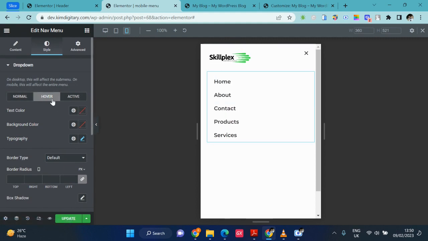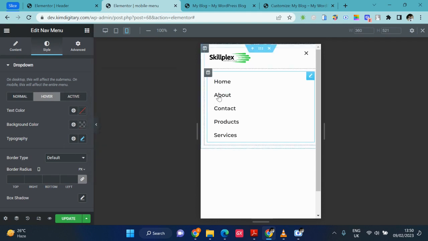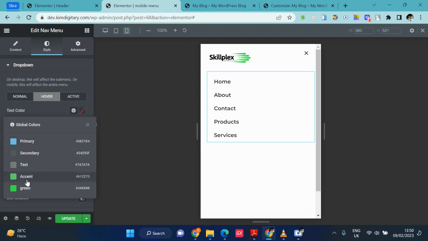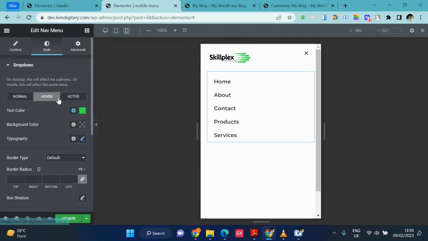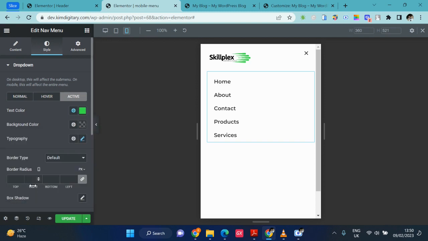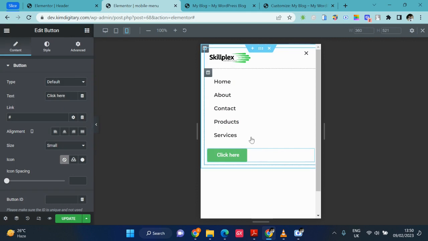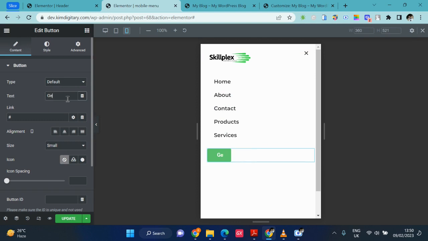I don't mind about this. I'm not going to do that. But anyway, first I give this color green, so that when someone hovers, and if it is active, it should also be green. Something like that. Then let's add a button here, and this button can say get started.